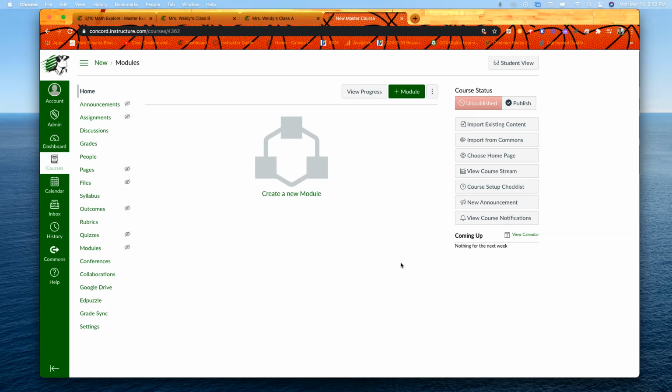So the first thing we're going to do is we are going to create a page. And we're going to talk about what a page is. But first, we want you to go on to the left-hand side of your screen where it says Pages and click on that.